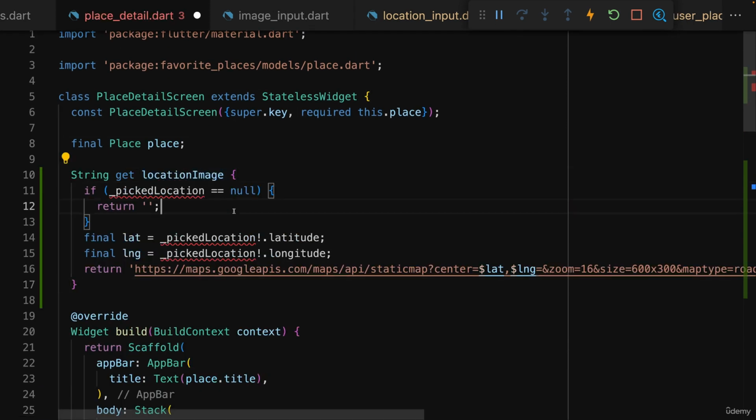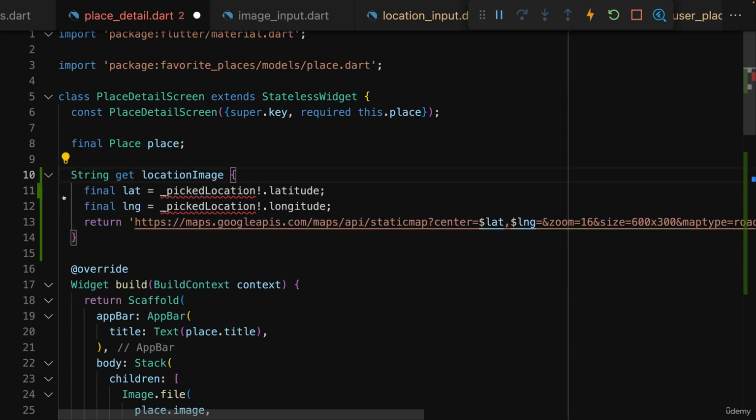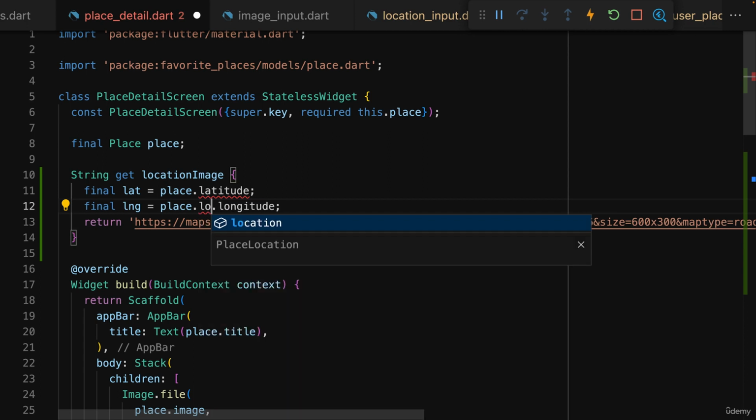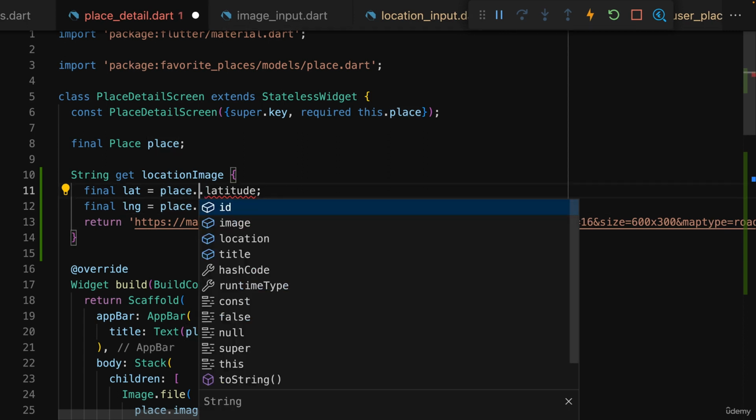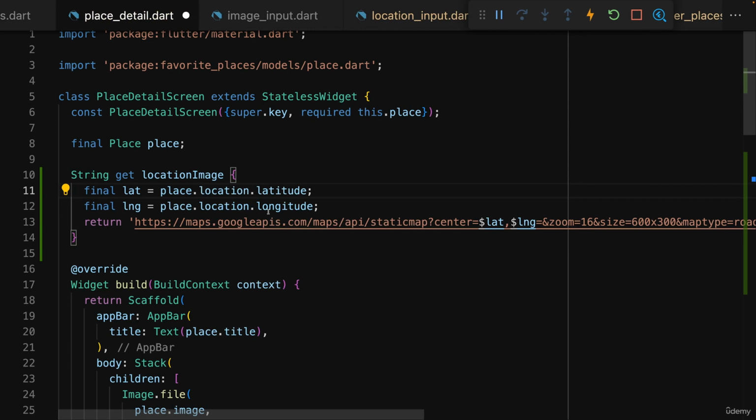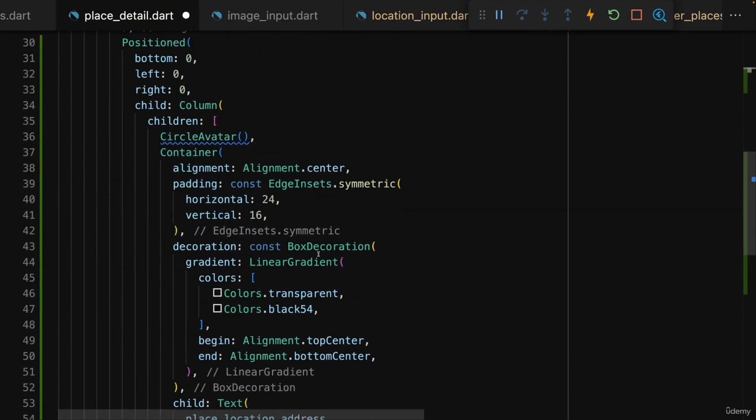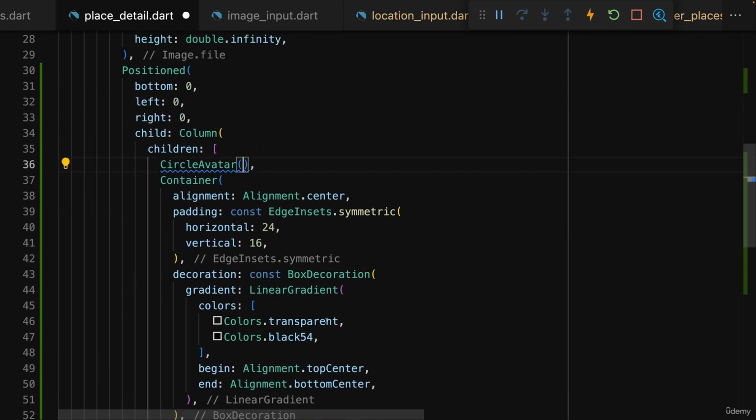And I'll keep the name location image, but of course we don't have a picked location here. We just have a place, and it will never be null here per definition, because we don't allow null input values. So we don't need this check. And instead I can just extract my latitude, and we don't need the exclamation mark, and also the longitude, but of course not directly from the place, but there from the location property instead. So we should access the location property. With that, we get the location image though.